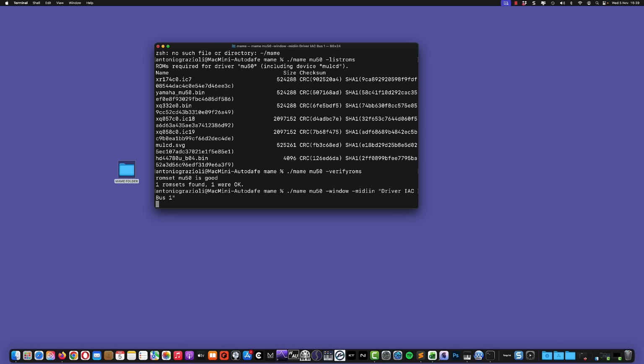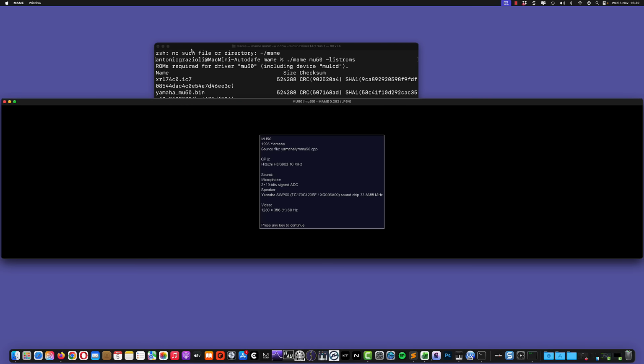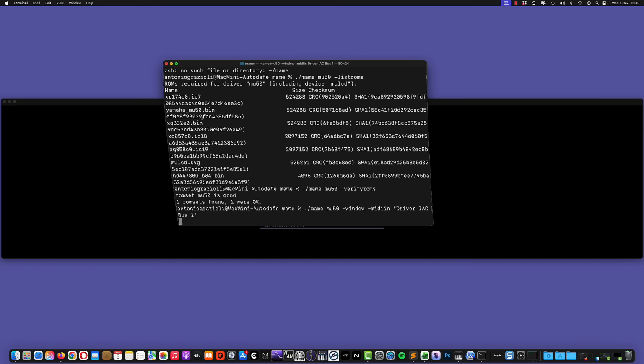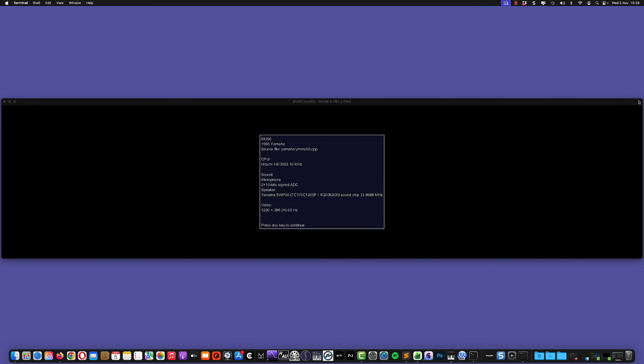So let's start this, and this should open. Here we go. This should open the emulator in a window. You can of course resize the window.